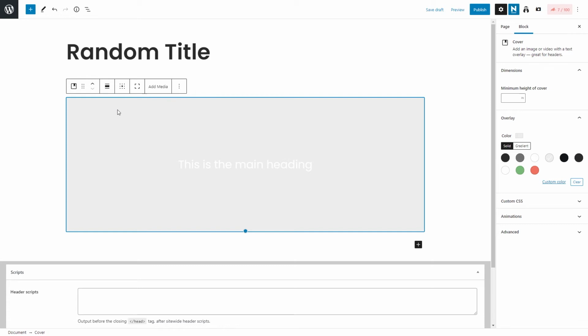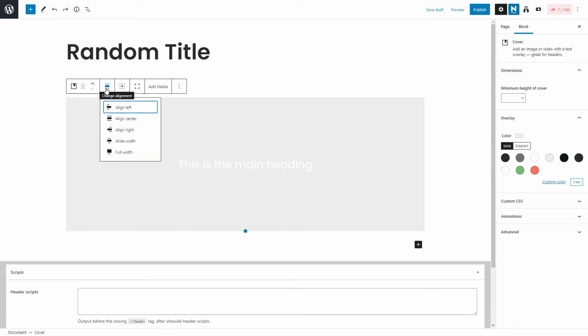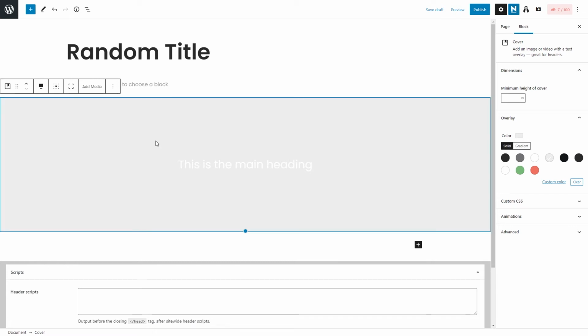So we are going to select the cover, and what we are going to do is click onto this icon just here, which is the change alignment icon. And we want to go down and select the full width option. So now this cover block will cover the entire width of the page. So now that we have done that, we can go back and customize the main heading.